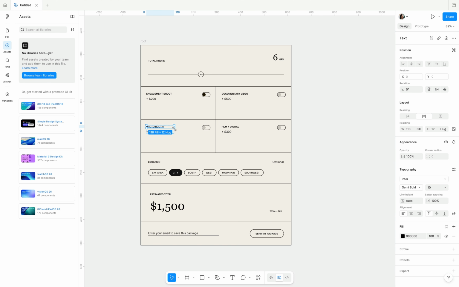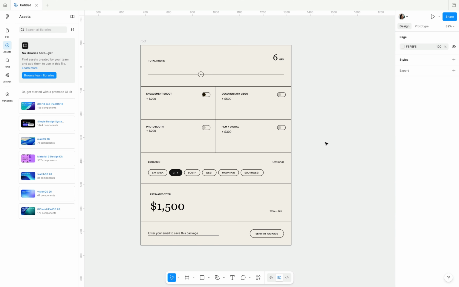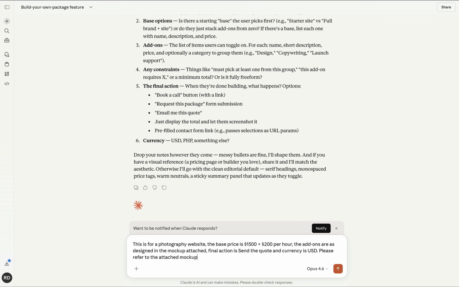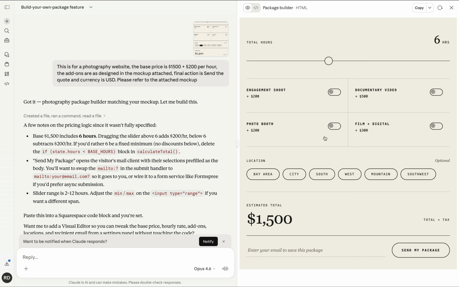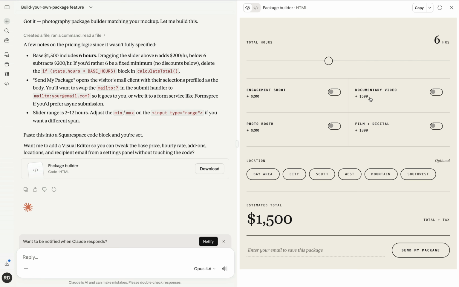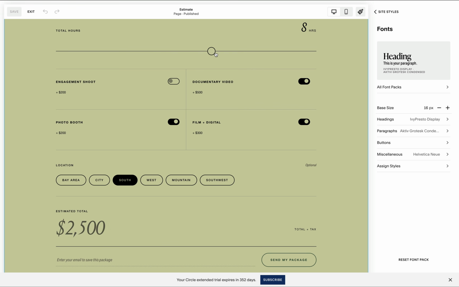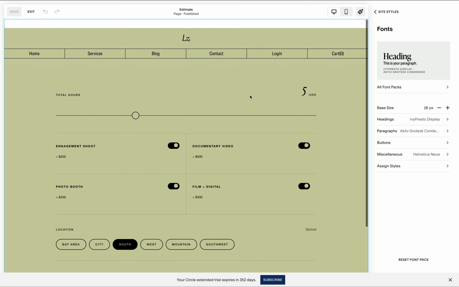In my case, I created a mockup in Figma, and I can simply take a screenshot of this. So I'll answer these questions concisely and also upload our mockup from Figma. Then it will start creating the artifact right here, just a preview of what our feature would look like. You may prompt further to make any changes, and we can now add it to our Squarespace website.